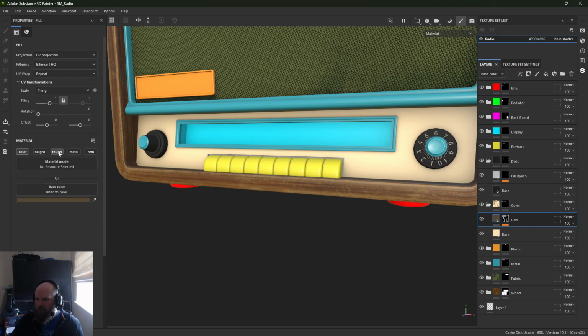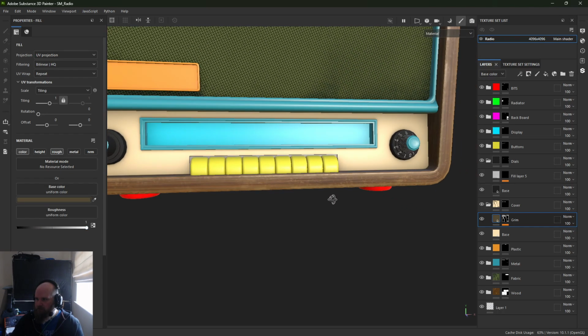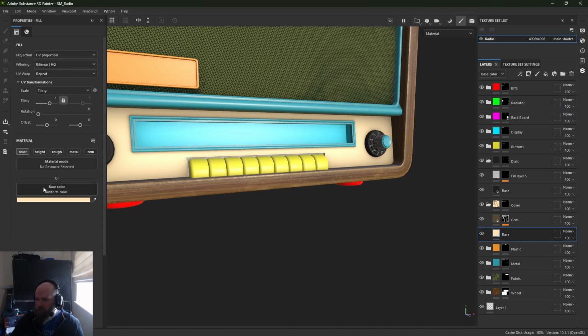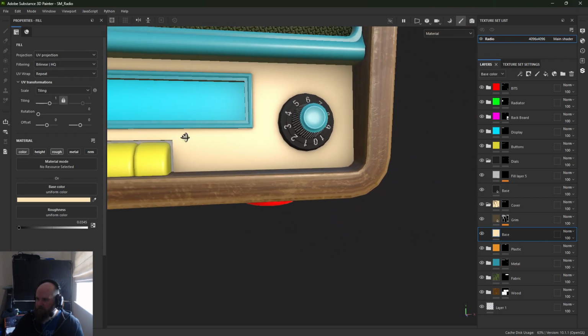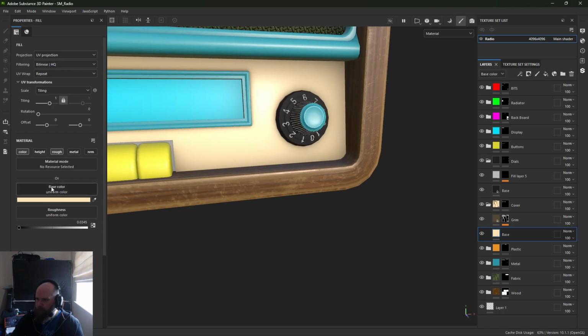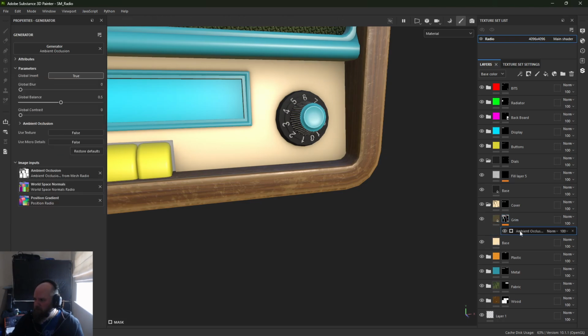Maybe bring in some roughness. If this is plastic, it's going to be quite shiny, quite reflective. And then this grime is obviously going to push it back. But because of this ambient occlusion generator, I can also kind of throttle it a bit, push it like this.